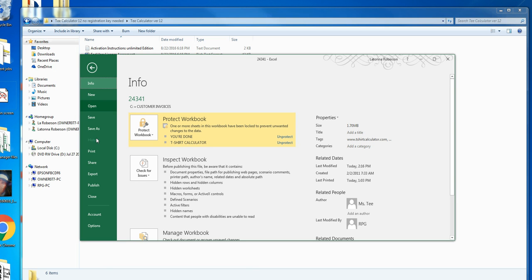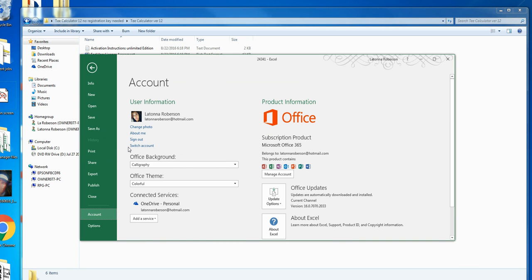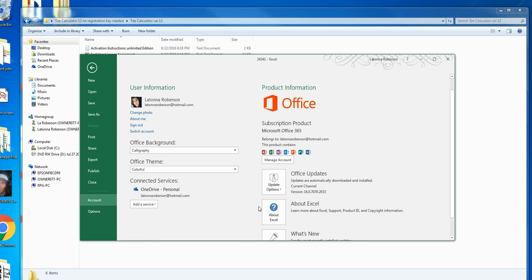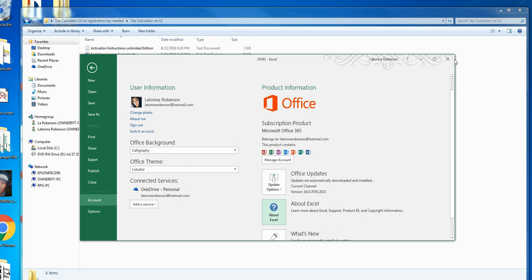When you open Excel, go down to Accounts. Under Accounts, click About Excel. You will see the version of Excel that you're running right here. Mine says Microsoft Office Excel 2016, 32-bit, okay? So that's how you know which one you need to run.